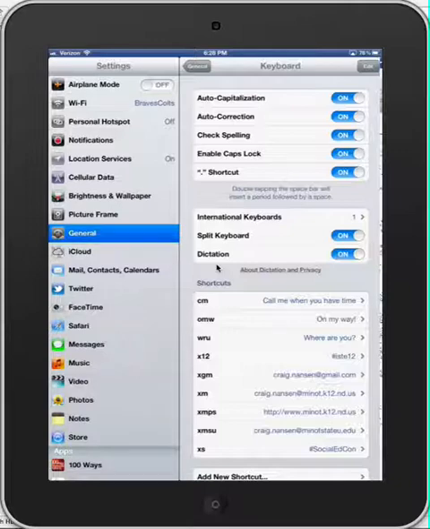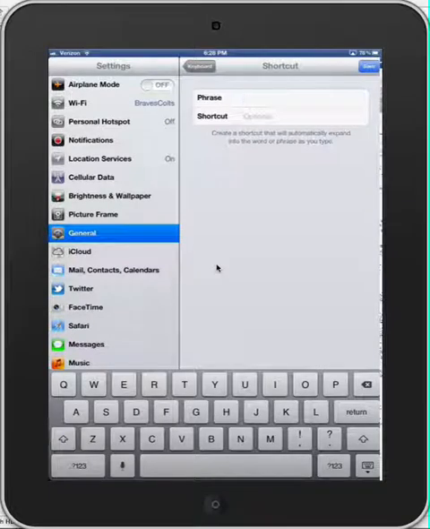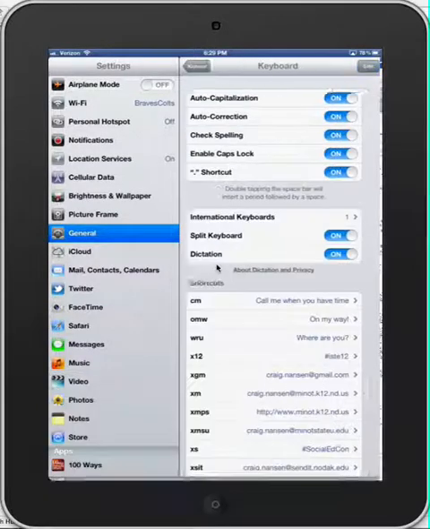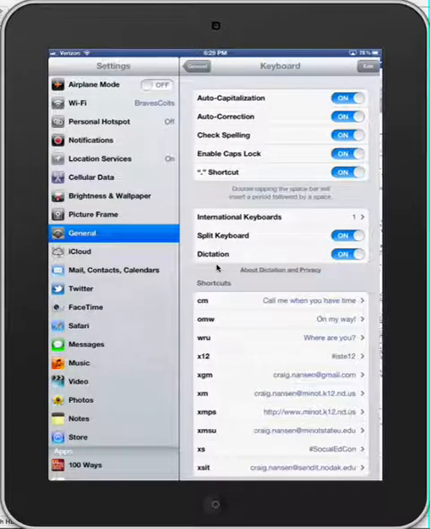Down at the bottom it is Add New Shortcut, and you put in the phrase, and I'm going to put in my Send It email address, craig.nansen@sendit.nodac.edu, and then my shortcut is going to start with an X because not many words start with that. I won't have to worry about duplicates or having it treated as some type of a spelling. And then I'm going to put in SIT, which is often the shortcut for our Send It, and go up and save, and I now have that in as one of my shortcuts.